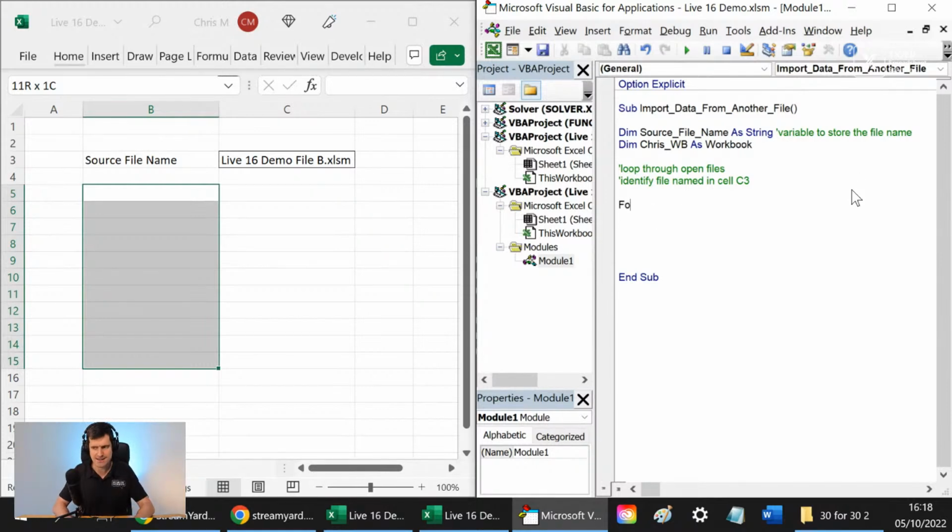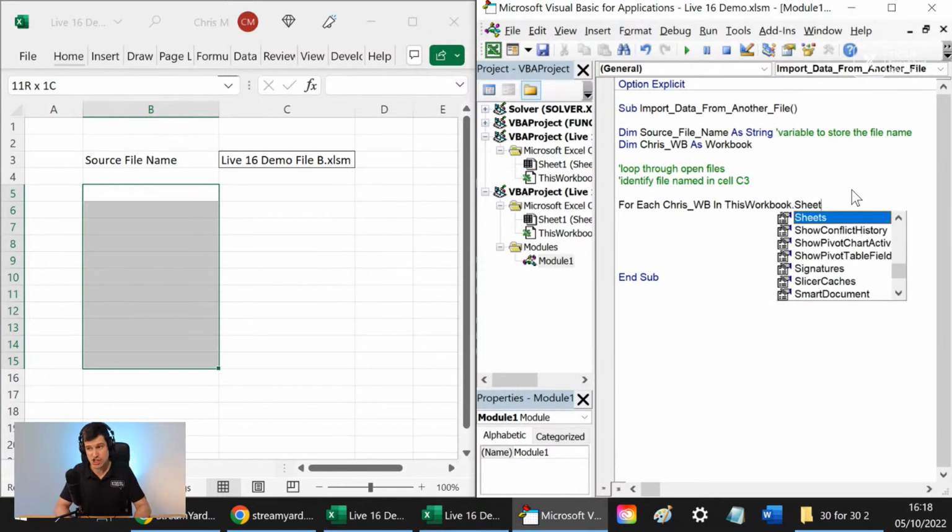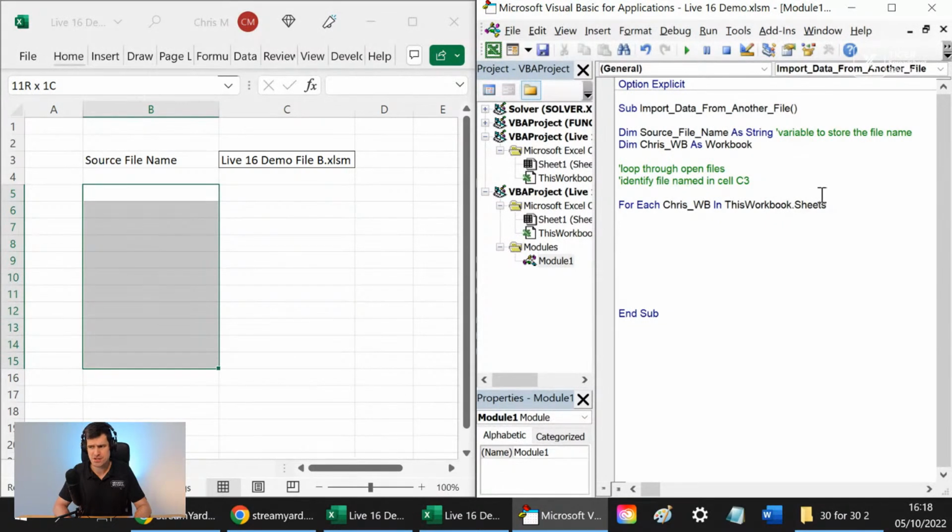Then we can get into the For Each loop. So I'm going to say For Each ChrisWB In, then what's the name of the collection? I think we have to say ThisWorkbook.Sheets. That's the name of the collection. What does ThisWorkbook mean? ThisWorkbook means the workbook where the code lives.